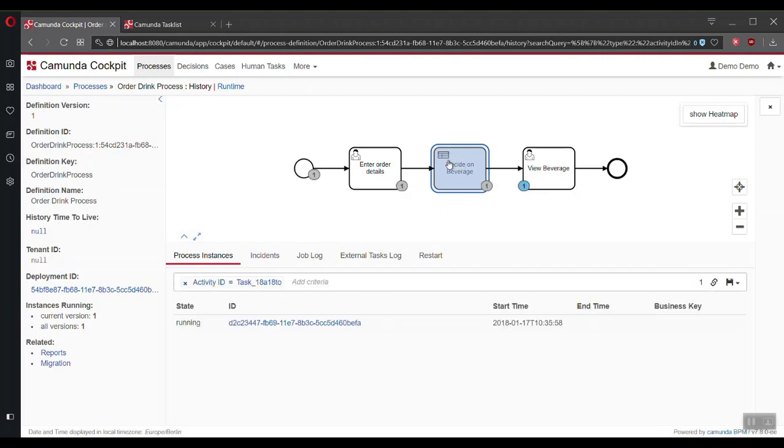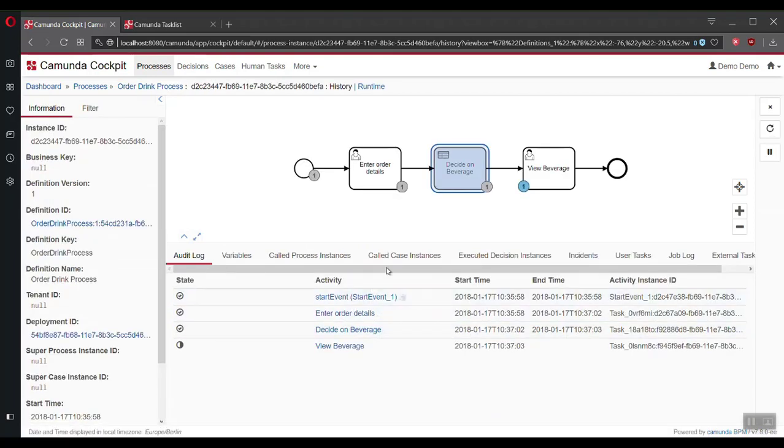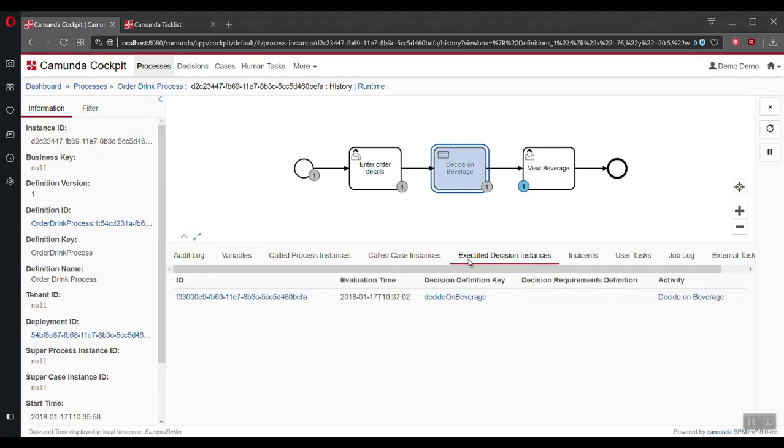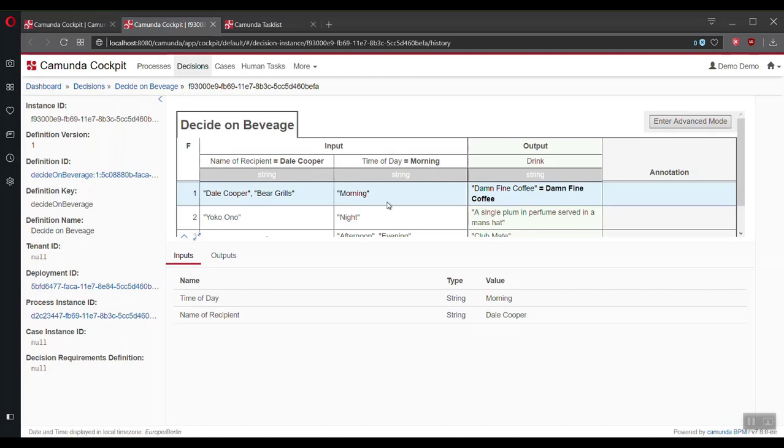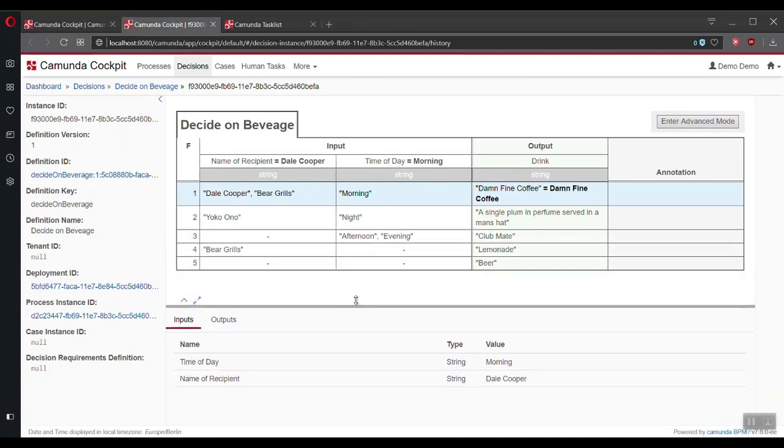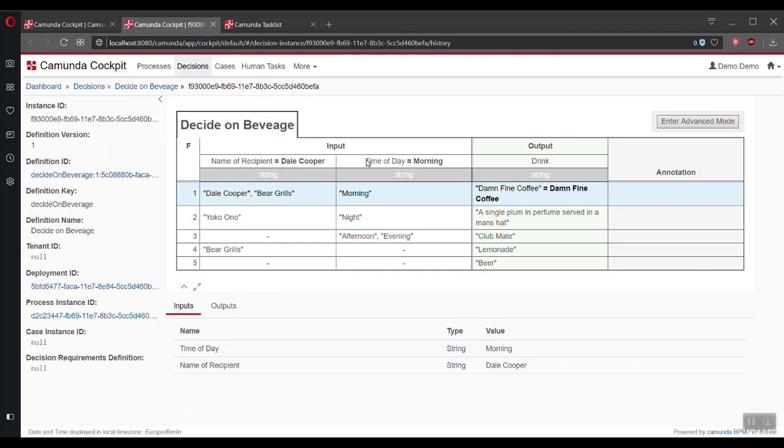Well, I can select this task here. I can see this instance. I can then have a whole bunch of little tabs here, including executed decision instances. So this tab would show me any DMN tables that this task subsequently called. And you can see that one was indeed called. I'm going to open this in a new tab. And you can see that this is the table, the instance that was called. The recipient was Dale Cooper, the time of day was the morning, and therefore Damn Fine Coffee was done.